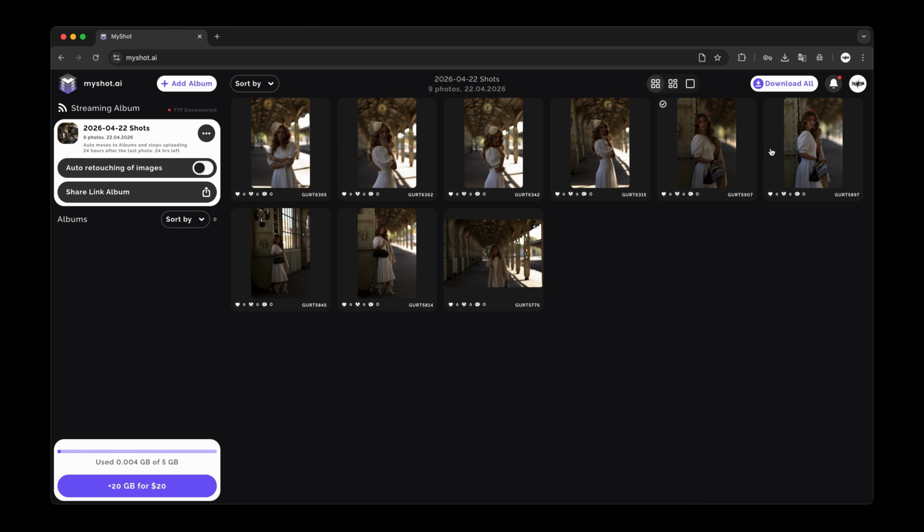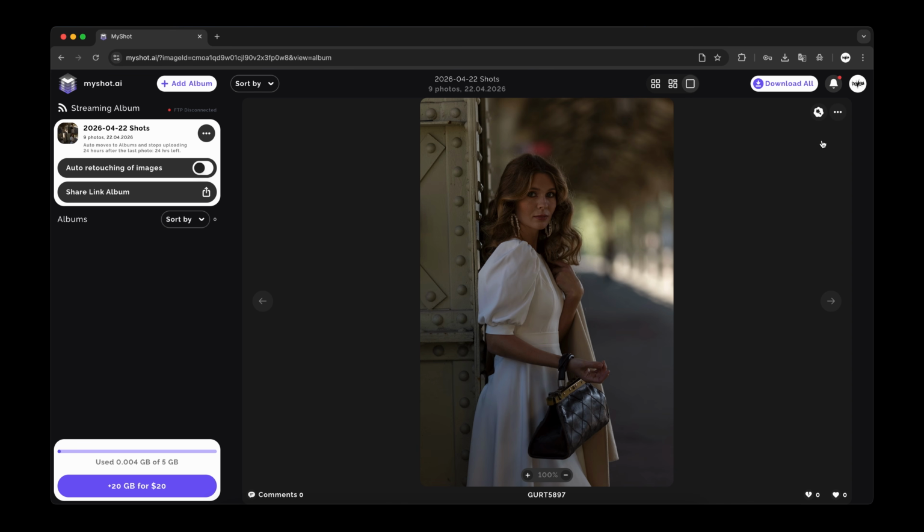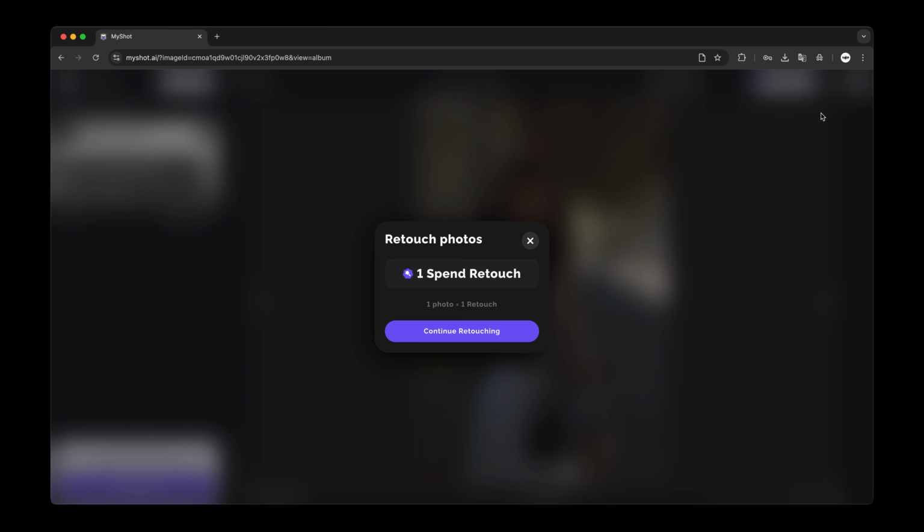Let's select a frame for retouching and click the button in the top right corner. Processing happens in the cloud, and 1 credit is used for each photo. Credits are used for cloud processing. You can purchase them separately or get them as part of a subscription. This is convenient for single shoots and for large photo sets.